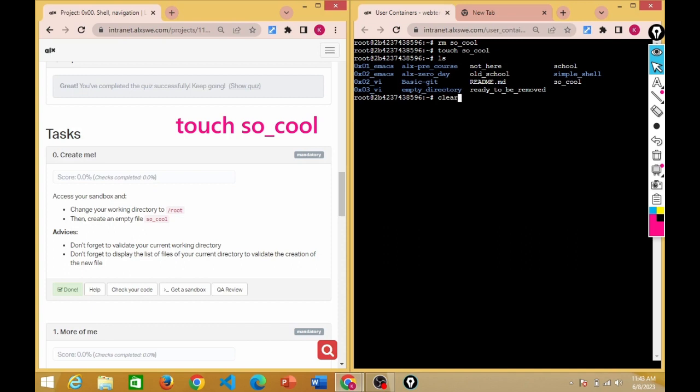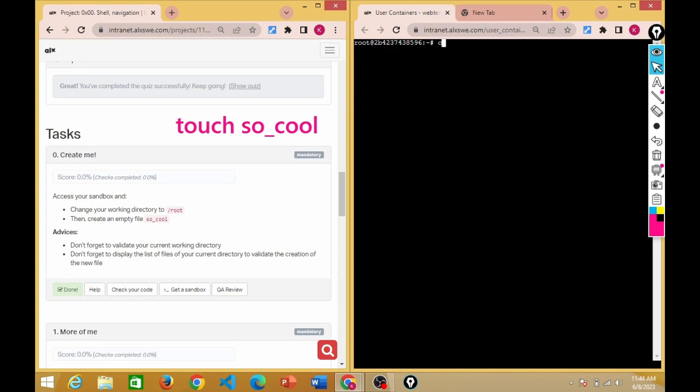Let me just clear here. But if I cat to display the content of that file, then you discover, if I cat so cool, because I have created the file, and if I cat it, it's supposed to be an empty file. You discover that nothing is displayed because so cool is what? It's an empty file, so nothing is inside.